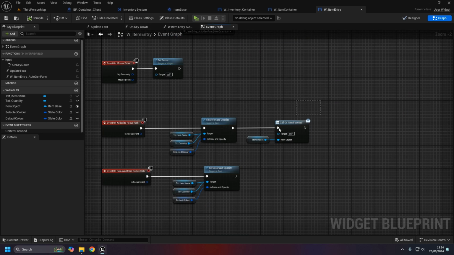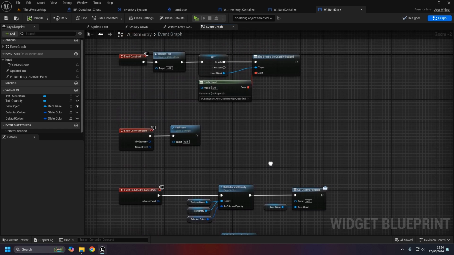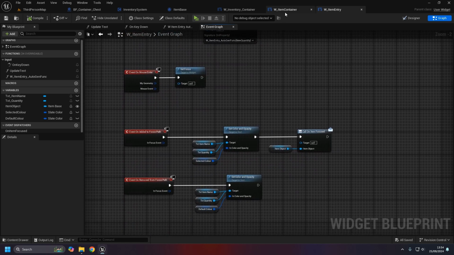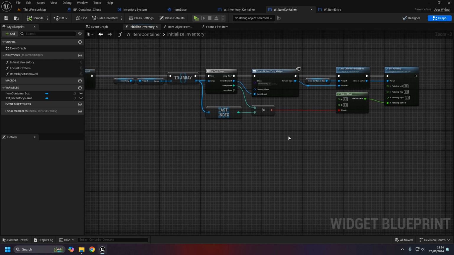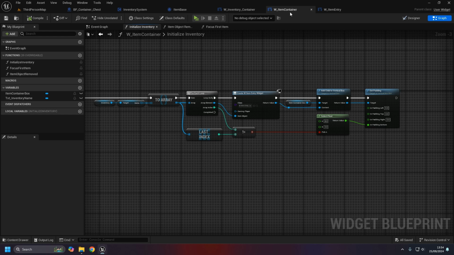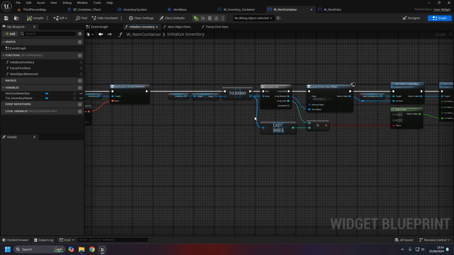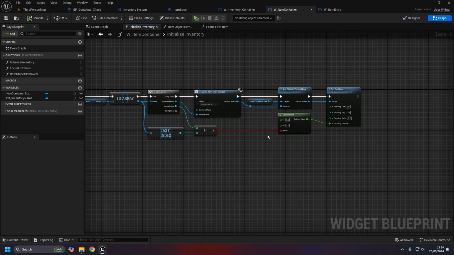So now we've got the event dispatcher here that's going to return the item object that's currently in focus, essentially, we need to actually do some binding to that so we can do something. So in the item container widget, where we create the item entries for each of the items in the specific inventory, we do need to do a binding to it.